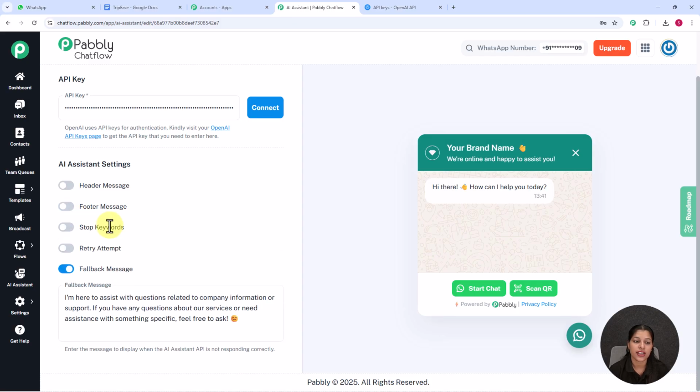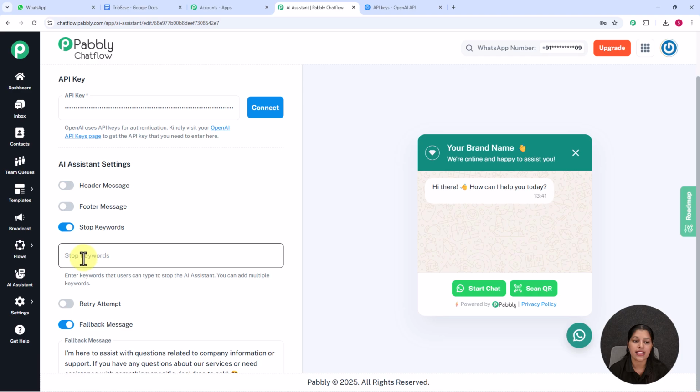And afterwards we are getting the option for entering the stop keyword. So if you want to enter the stop keyword, you can simply enable it and enter the stop keyword. So stop keyword are the keywords which can stop your AI assistant. Now let's say I'm going to enter a stop keyword, that is stop. So for entering the stop keywords, you simply have to type it and press enter, and here our one stop keyword is ready. Now as soon as a user will type the stop keyword, my AI assistant will stop responding.